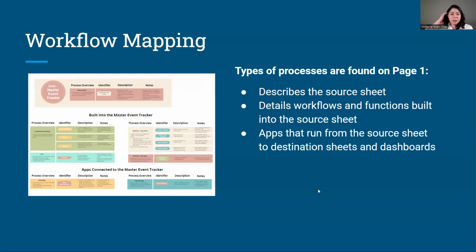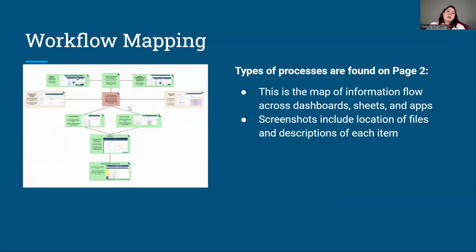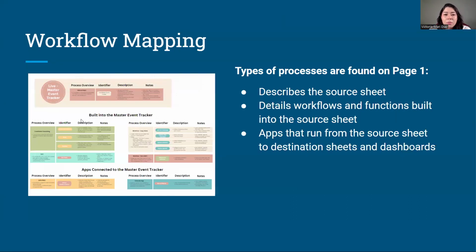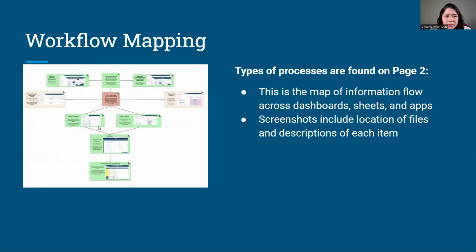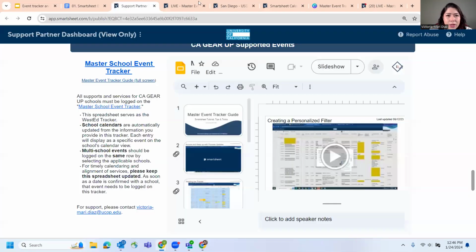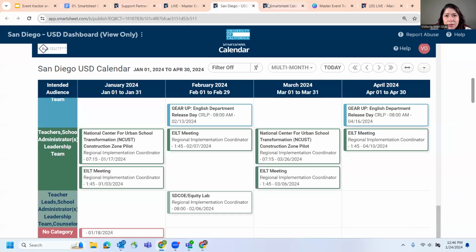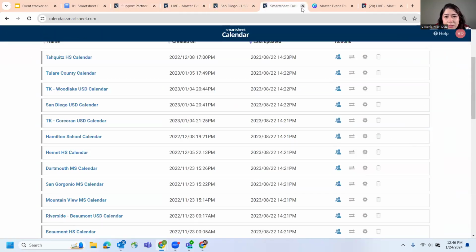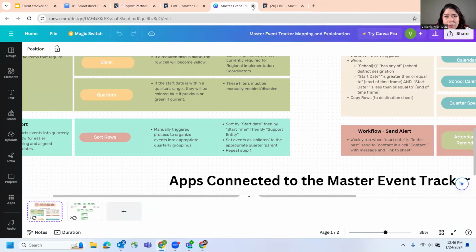So on my mapping, not only do I describe the flow of information, but I also break down these different functions that are being used inside the actual event tracker. Okay, so let's go ahead and take a look at inside the tracker and what some of these different functions are. I'm gonna go close some of these different things.